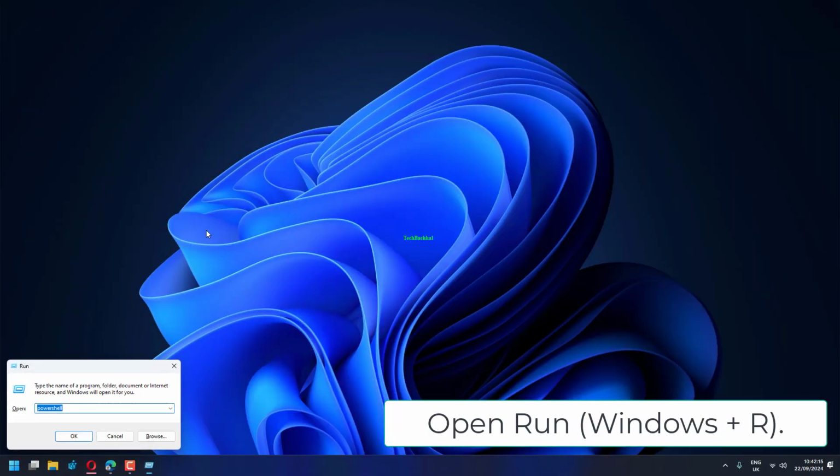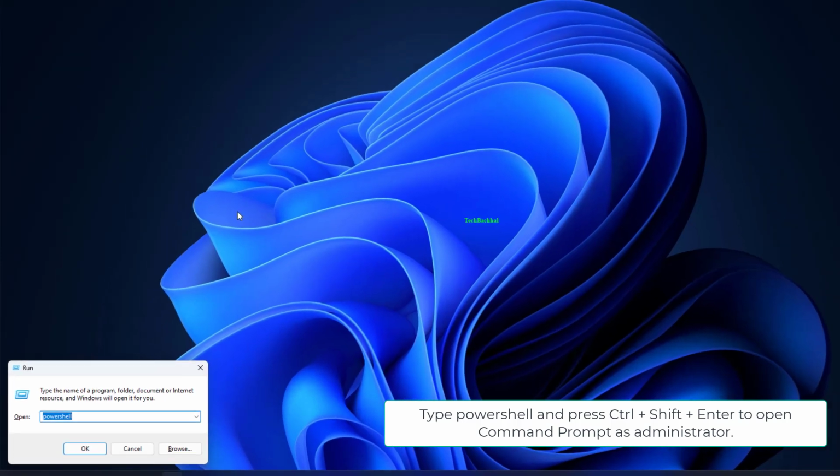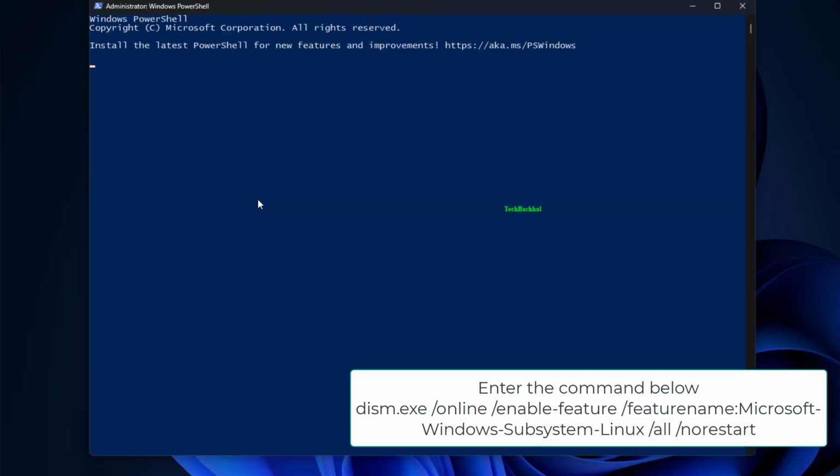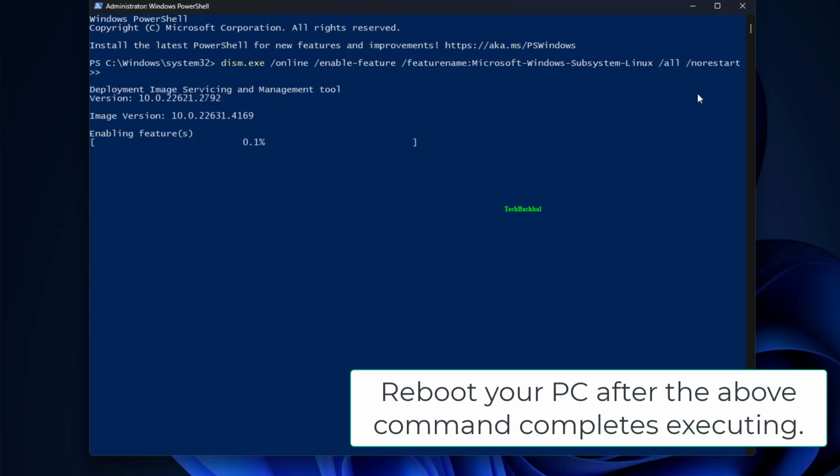Open Run with Windows+R. Type PowerShell and press Ctrl+Shift+Enter to open it as administrator. Enter the command below: dism.exe /online /enable-feature /featurename:Microsoft-Windows-Subsystem-Linux /all /norestart. Reboot your PC after the above command completes executing.